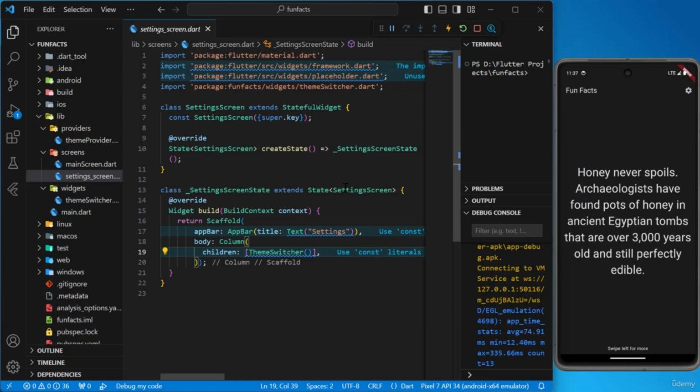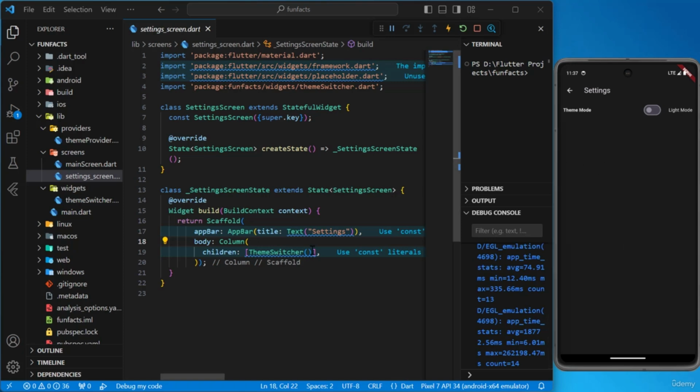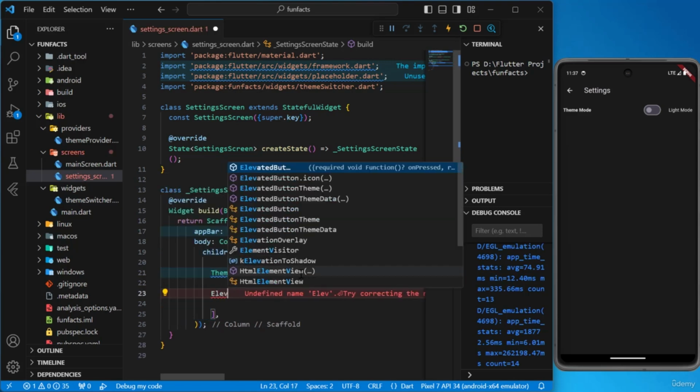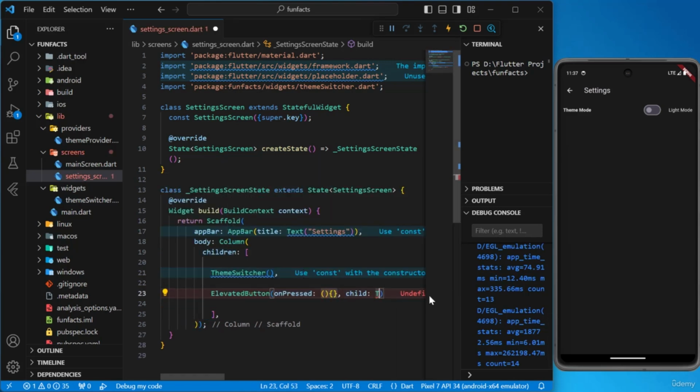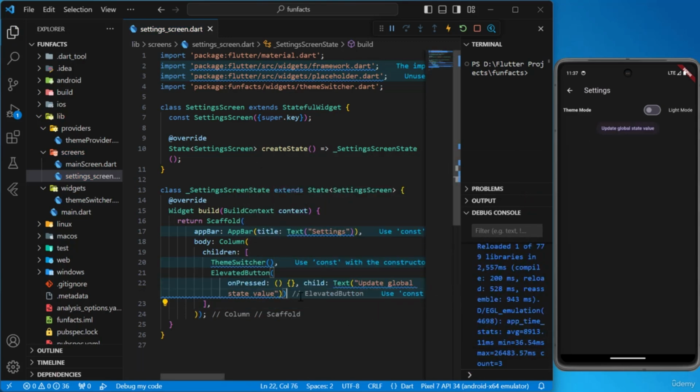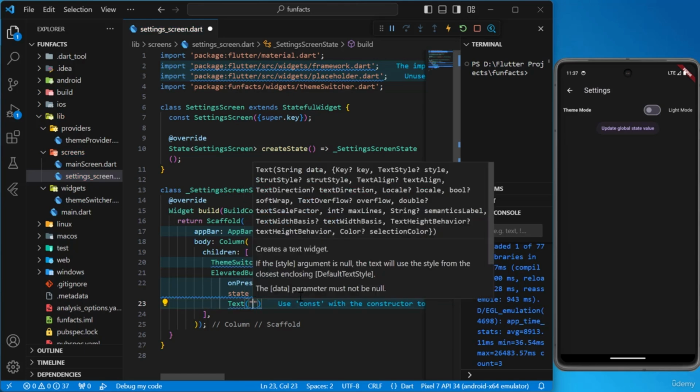I'll be working on the settings screen for illustrating how state update works. This file has few codes, so it will be easy to understand, and later we'll be working on theme switcher widget. So here I'll be creating two widgets. First the elevated button with anonymous function in this onPressed, and child with text widget update global state value. And another child will be the text widget with text hello, which will be the consumer of global state.